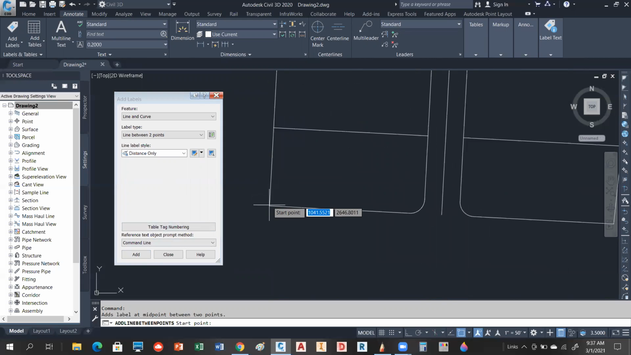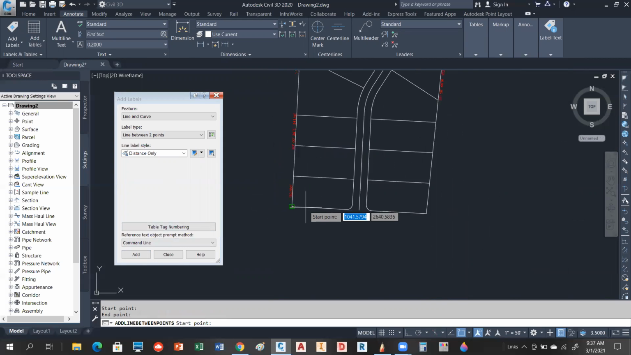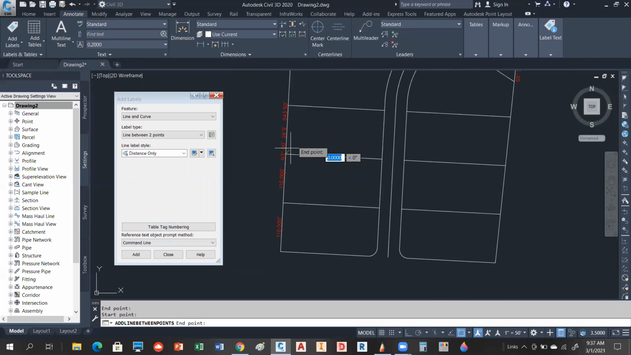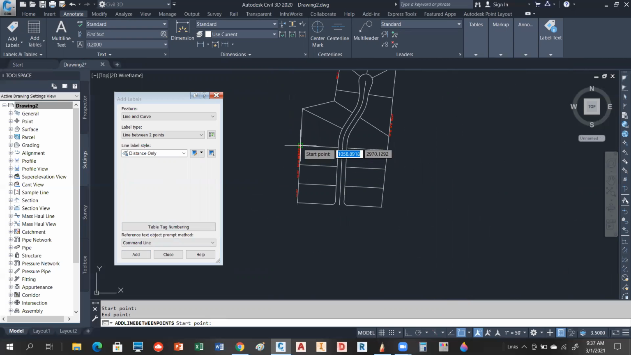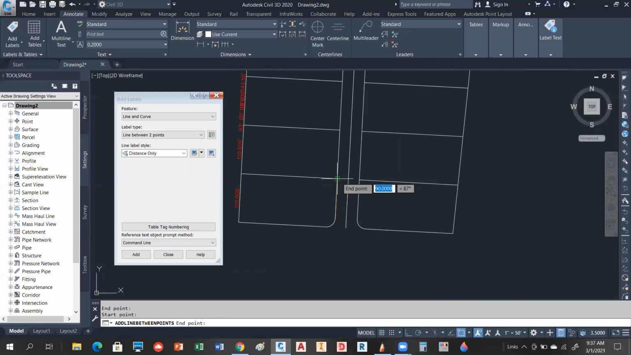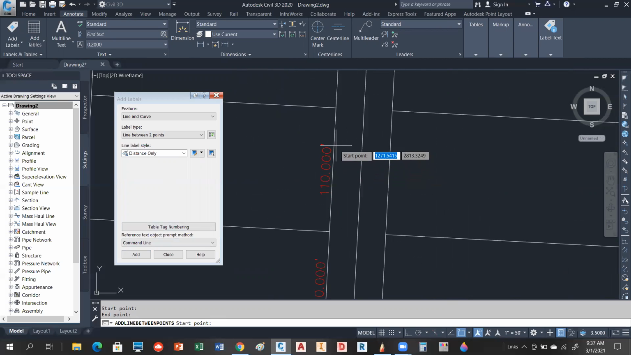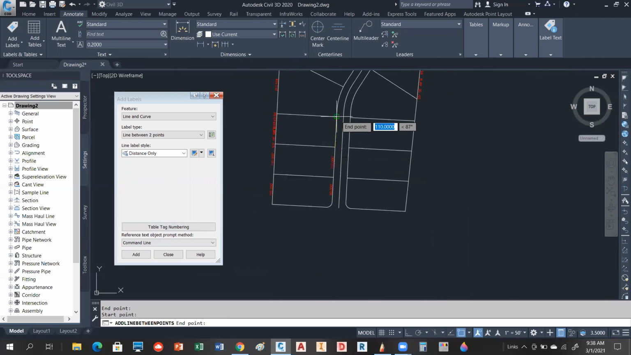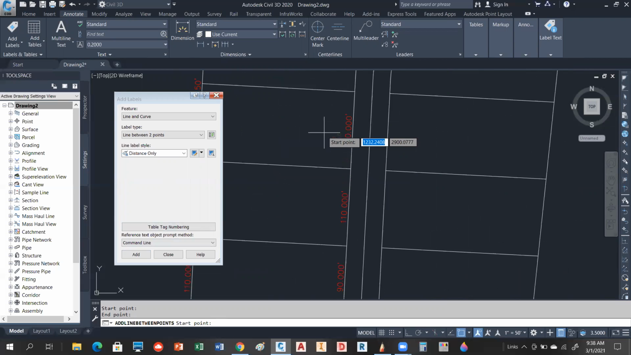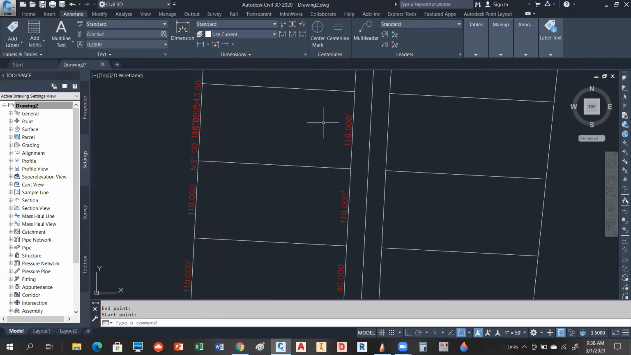I'm going to come down here, pick a point, pick a point. Notice it's flipping on the outside. That's okay. Mine's flipping on the outside. You guys can move those in later. Okay, and I'm going to do the same thing across the front here. Okay, and there's my labels for right now. You can go ahead and close this box.